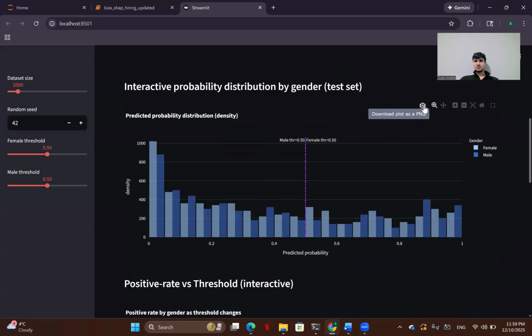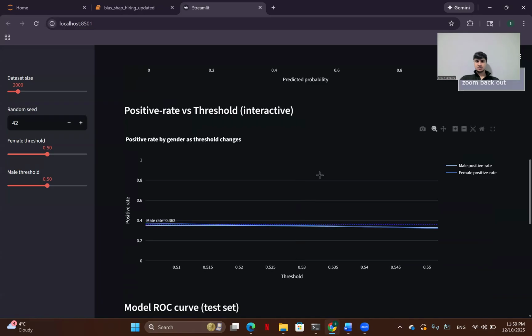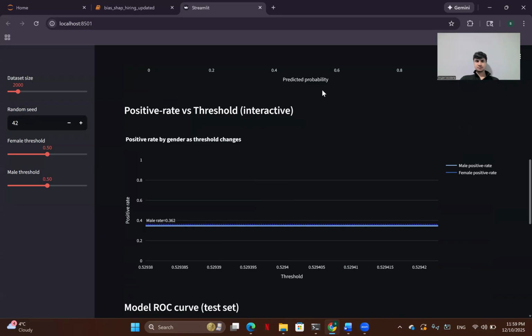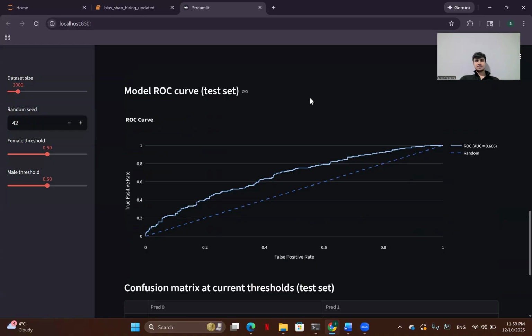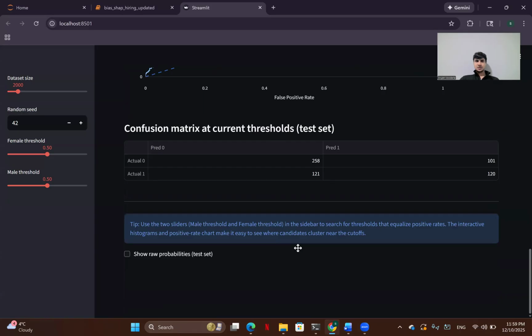Here we have all the options: download plot as PNG, zoom, zoom in. This is the interactive probability distribution by gender. This is the predicted probability distribution. This is the positive rate versus threshold. All of these are interactive. This is the model ROC curve. Then this is the confusion matrix at current thresholds.